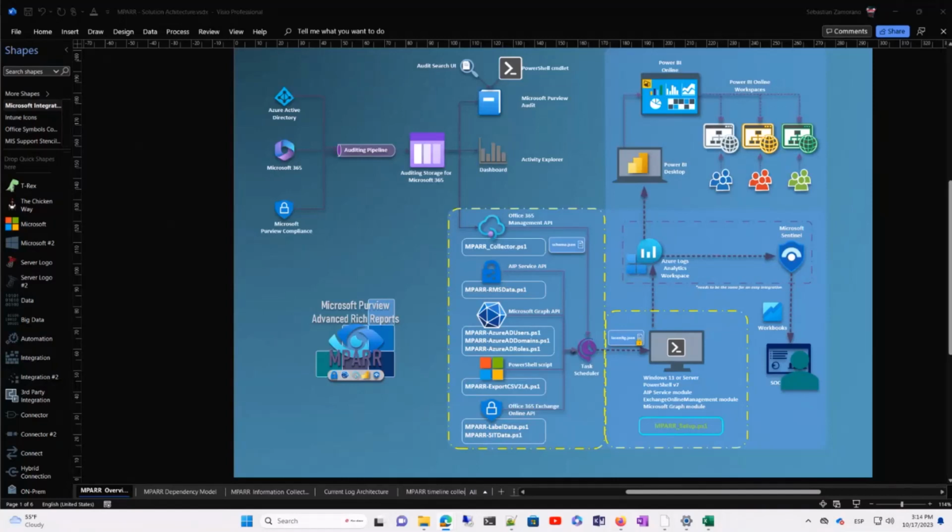Okay. The first thing is to explain a little what we have here, because I believe that is the principal point. Understand what we have here today. Today, almost all the activities that are happening in Microsoft 365 or Microsoft Entra, formerly called Azure Active Directory, related to Microsoft 365, Microsoft Purview related to Microsoft 365, all those activities are sent through this auditing pipeline to this auditing storage for Microsoft 365.